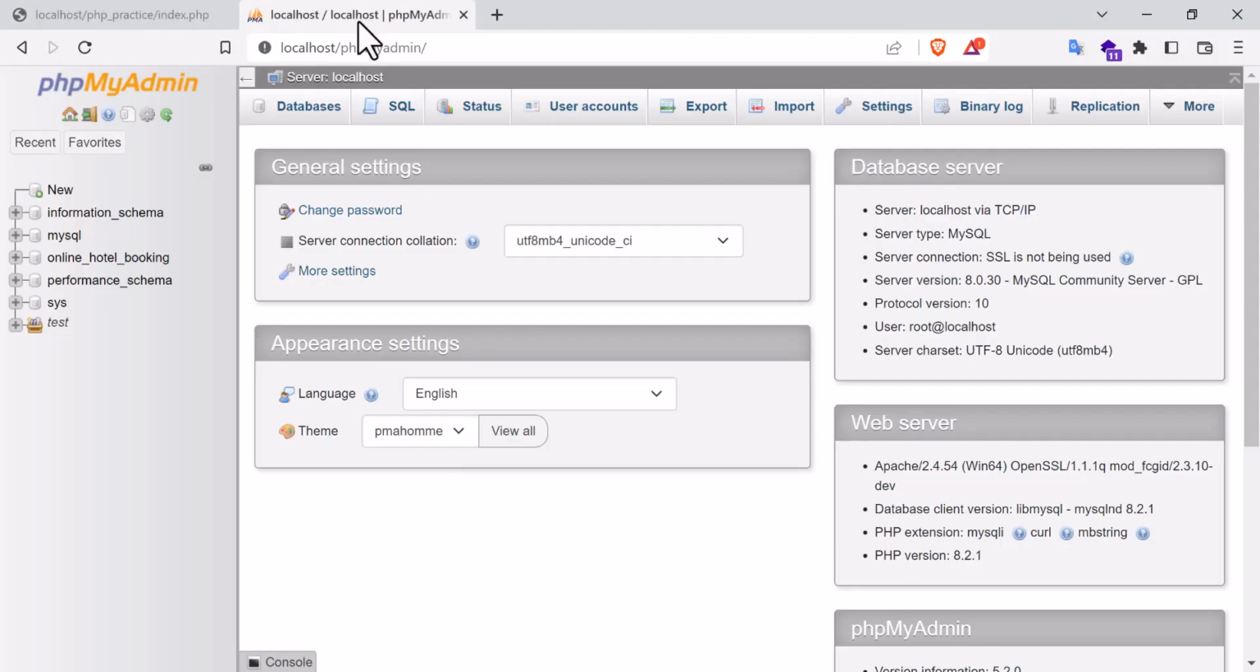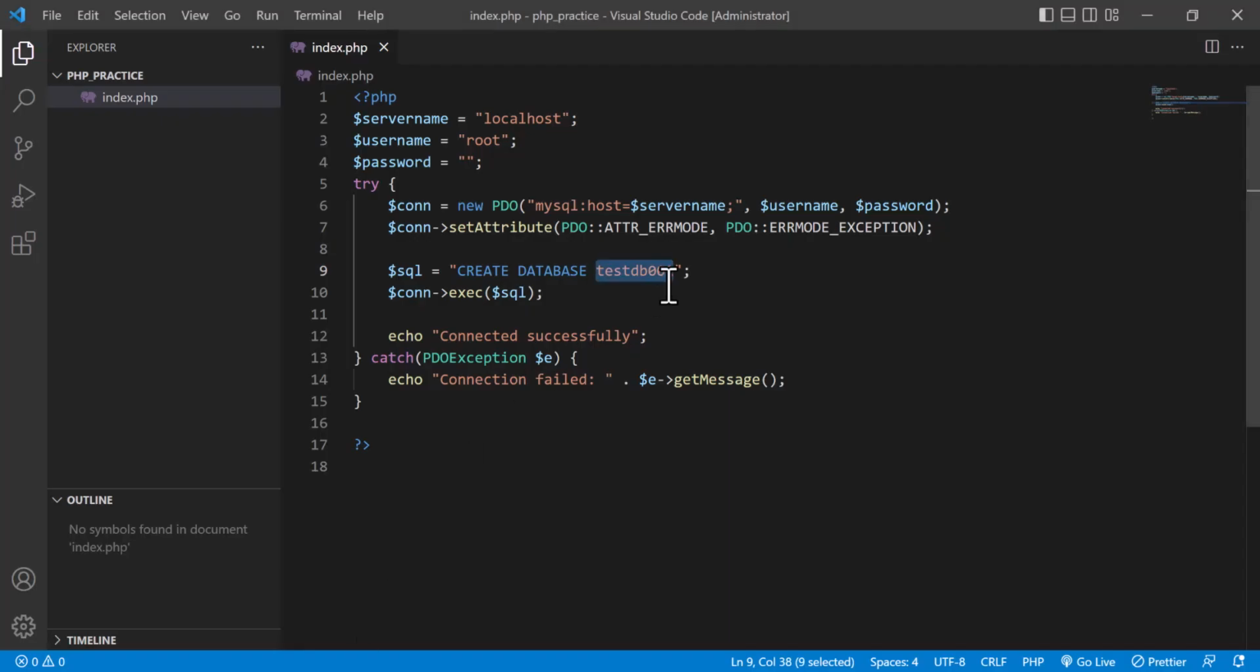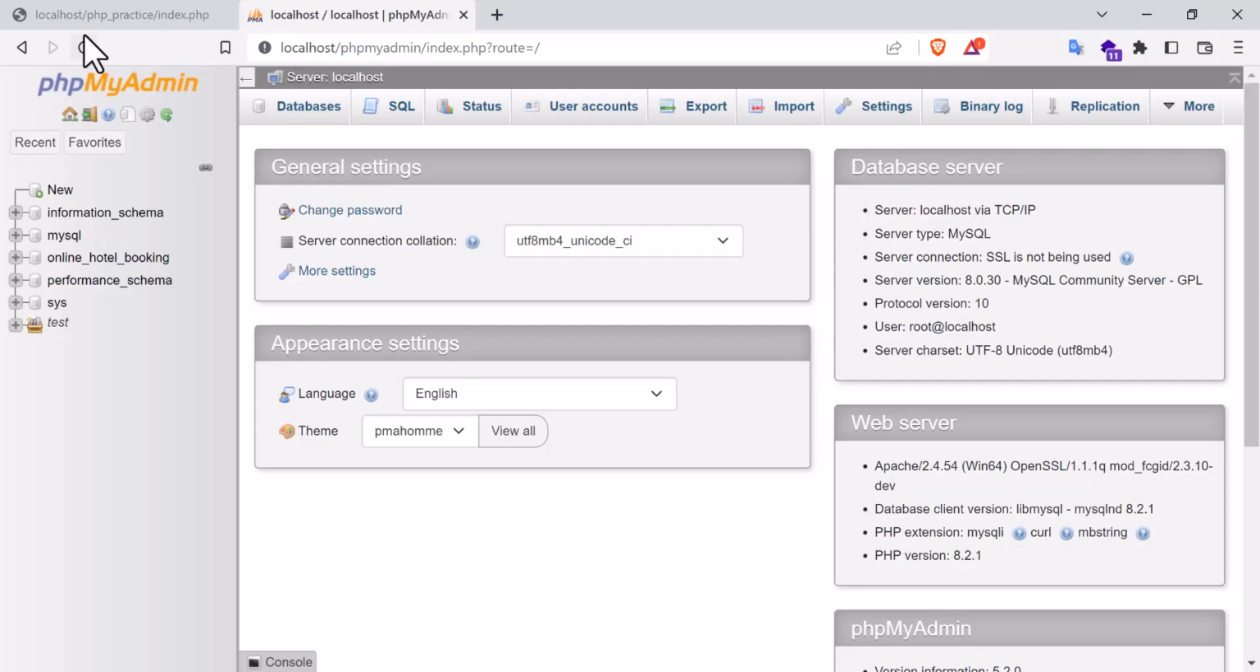Now if you go to the localhost phpMyAdmin, you will see that there is no database by this name. So if I run the command, then a database will be created in the phpMyAdmin, that is testdb001. I'm going to close it. Okay, now let's check it and you will understand. I am now going to run this command from here.